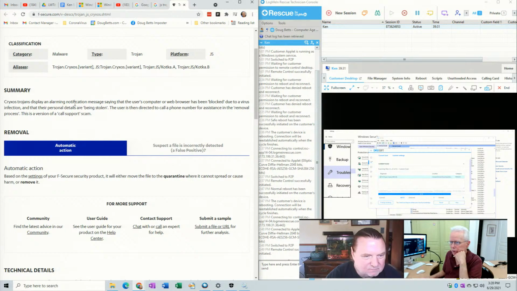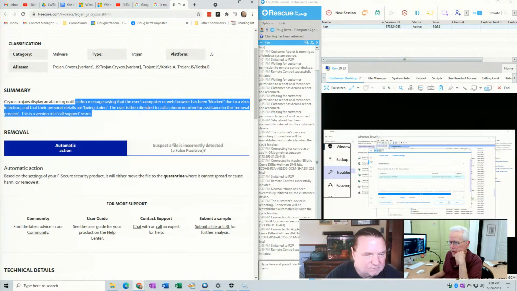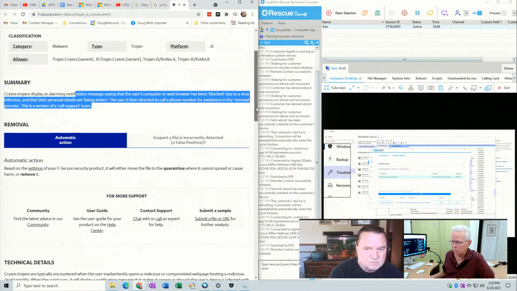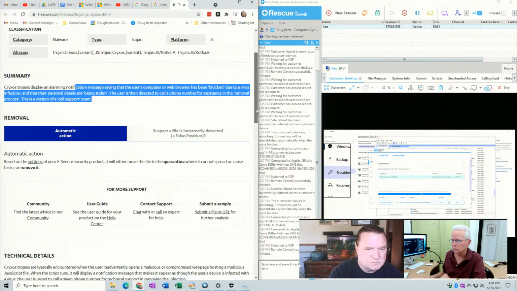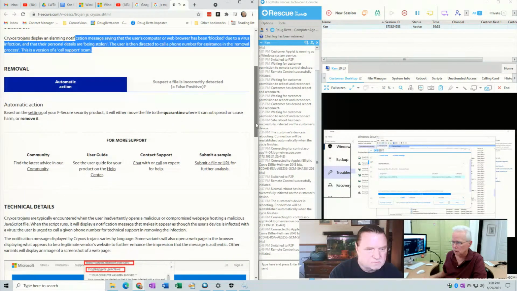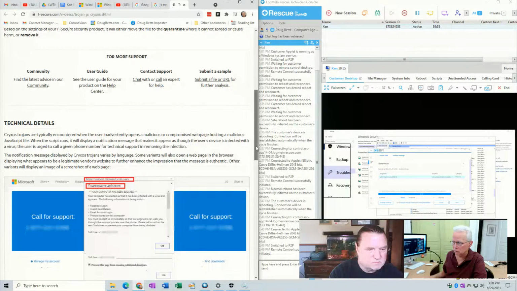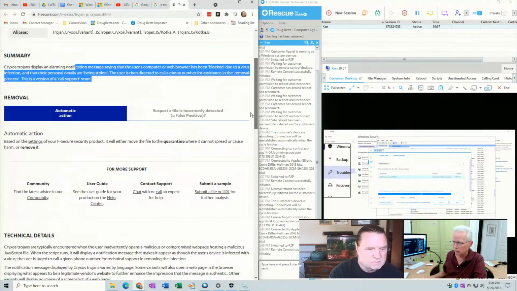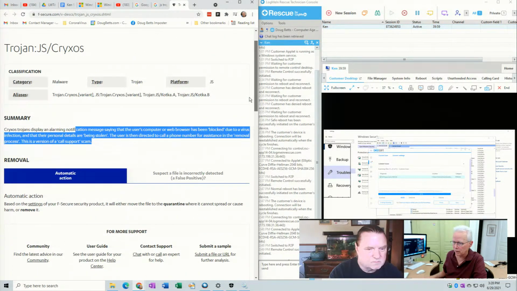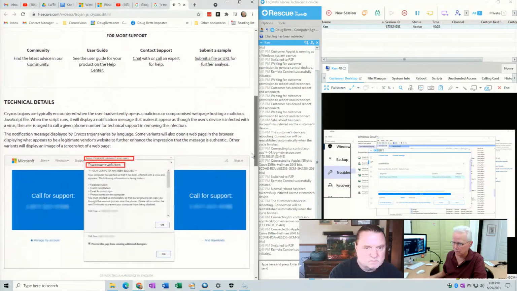Cryos shows a display, an alarming notification message saying that the user's computer or web browser has been blocked due to a virus infection, that their personal details are being stolen. The user is directed to call a phone number for assistance in the removal. That sounds close enough to me. It's not exactly on point, but all these viruses can have some variations. But that certainly is close enough because you're getting notifications about infections, and they are alarming.